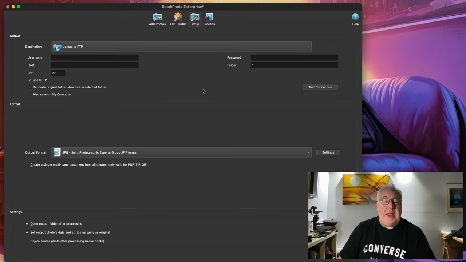And finally, when everything's all set up and you're ready to go, you can just click the process button and it will carry on and run all those filters that we set up, rename the files, move them where you want, whether it's locally or online.